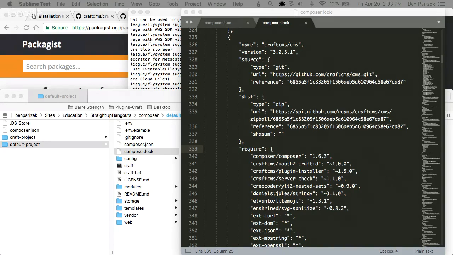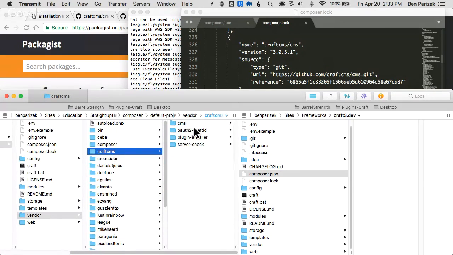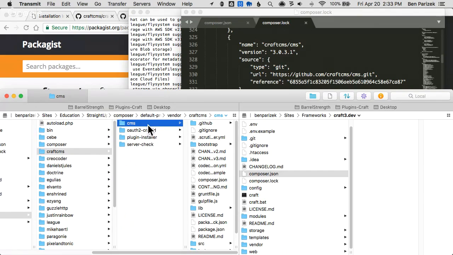And then the other thing that Composer does is it'll create that vendor folder. And the vendor folder is where everything actually goes. So that's where all the packages end up living, inside this vendor folder. So we see Craft CMS got pulled down, and the CMS package here that we targeted got put in here.